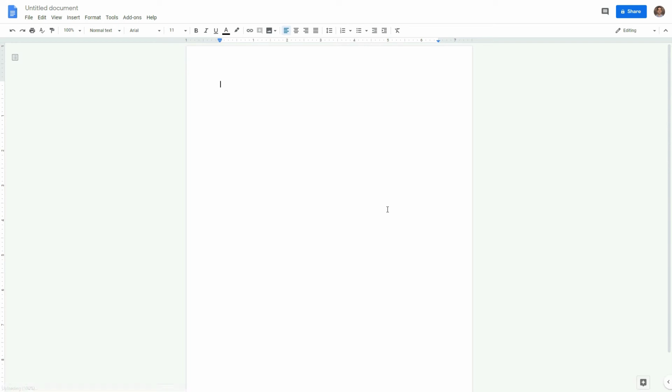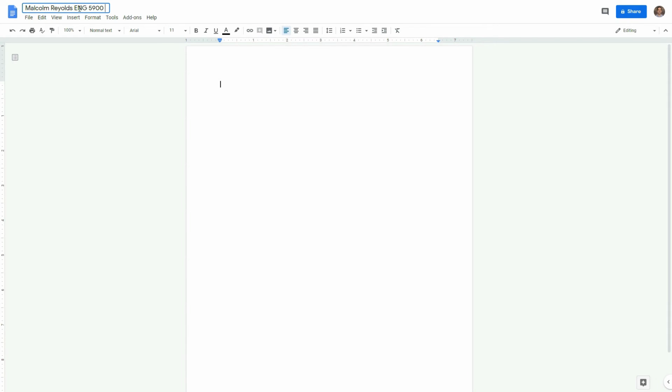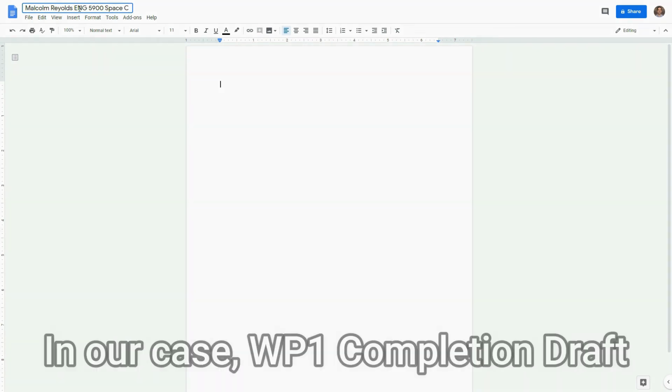Then you'll come up with a screen that looks kind of familiar. It looks like Word or other kinds of word processing programs, and it has a lot of the same features. This document is already shared with whoever you have the folder shared with. And if you want to rename the document, you just click on the title up here in the top. I'd like you to name documents in the same way that I asked you to name folders. Put your name, the class, English 5900, and for specific documents, I'd like you to put the name of the assignment as well.